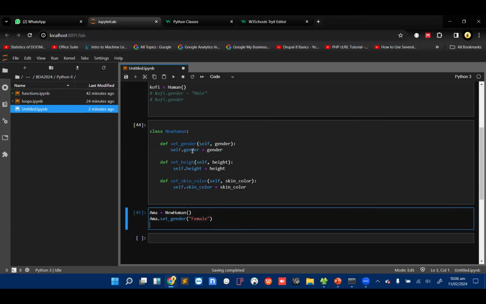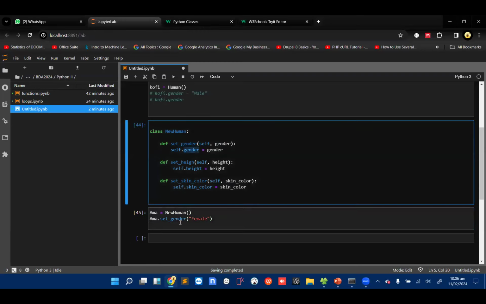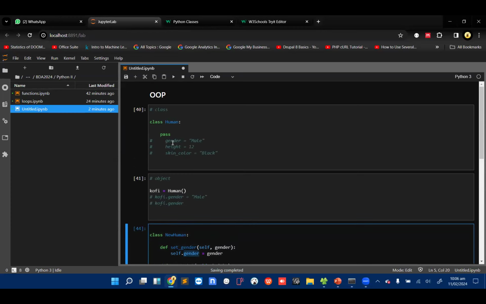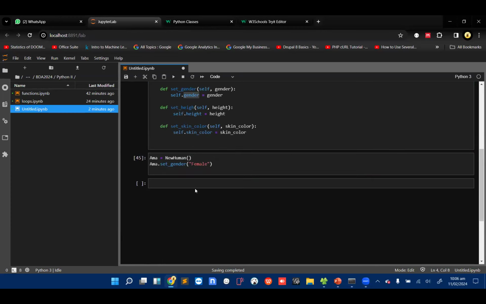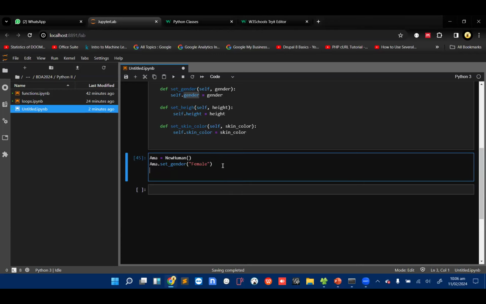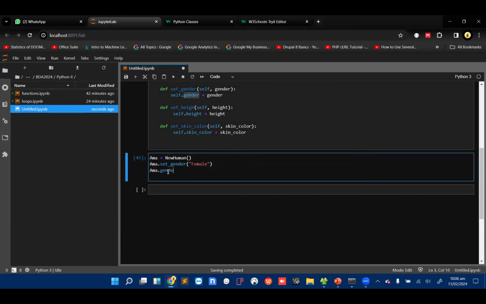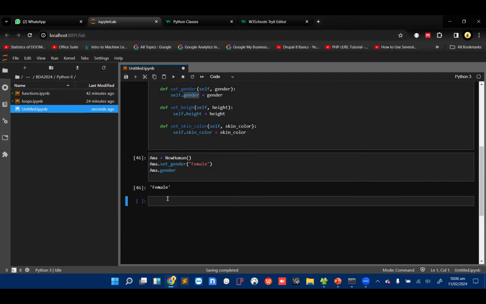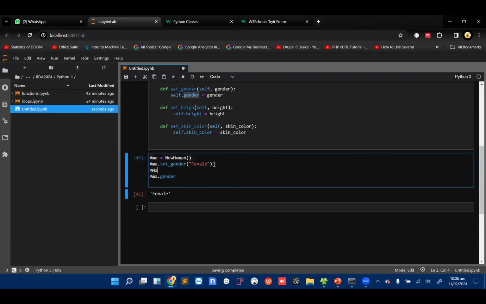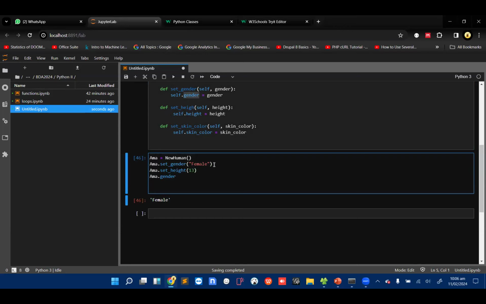Now let's say I want to access the value of gender. Similar to what we had here, where we had the gender, we're accessing it. We can as well access it like that to say, I want to see ama's gender, because see the name, gender. And we have female. Okay. We can also set ama's height, set height like that, and say ama is maybe 13. So I can now access ama.height.